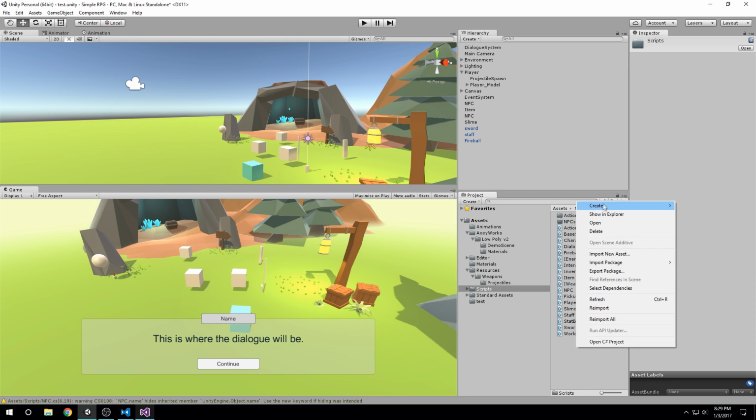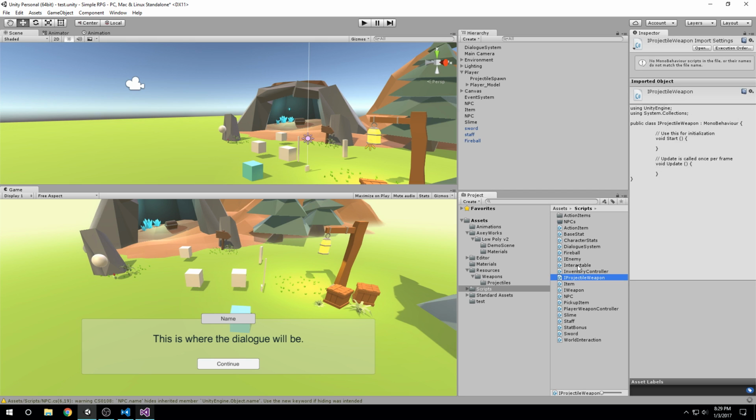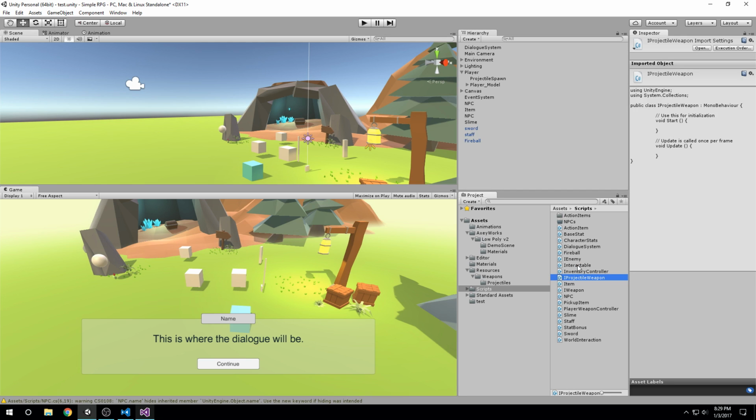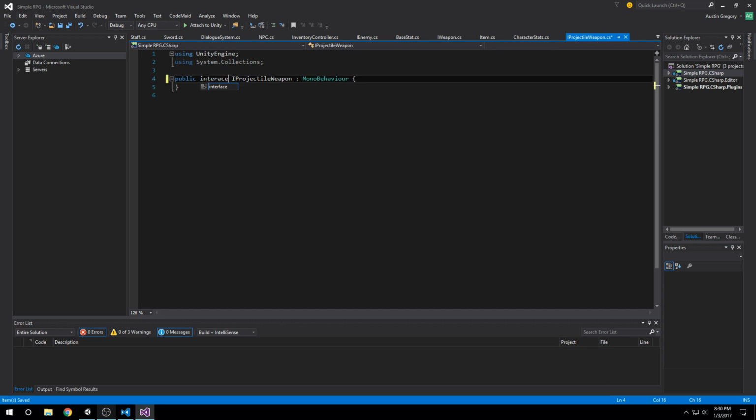All right, so I'm going to create a new script file for that interface. It's going to be projectile weapon. And our projectile weapons are going to implement iWeapon as well as iProjectile weapon. So we don't have to write what is in iWeapon in projectile weapon. We just have to add to it. Get rid of all this. It is an interface. No any of that.